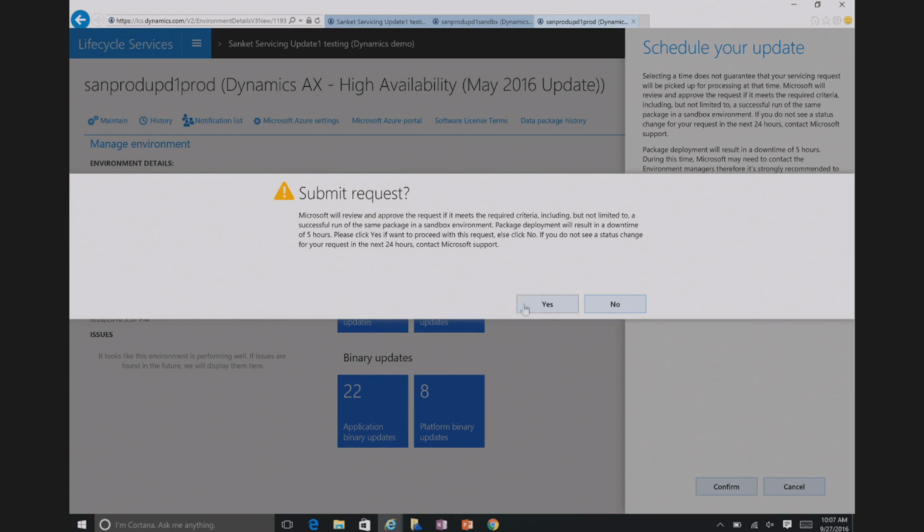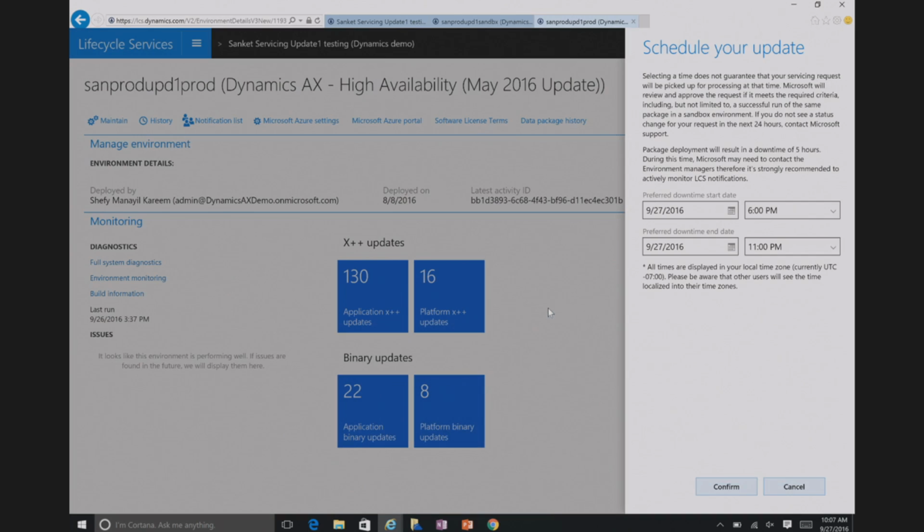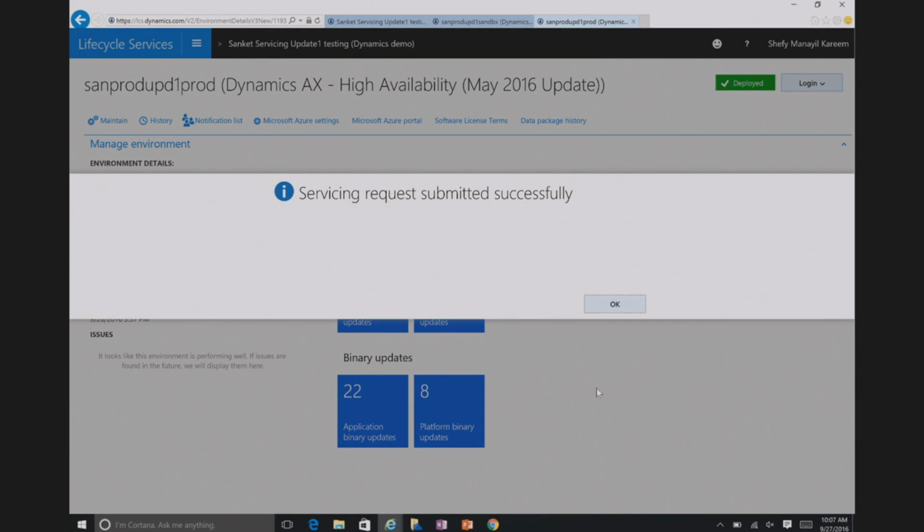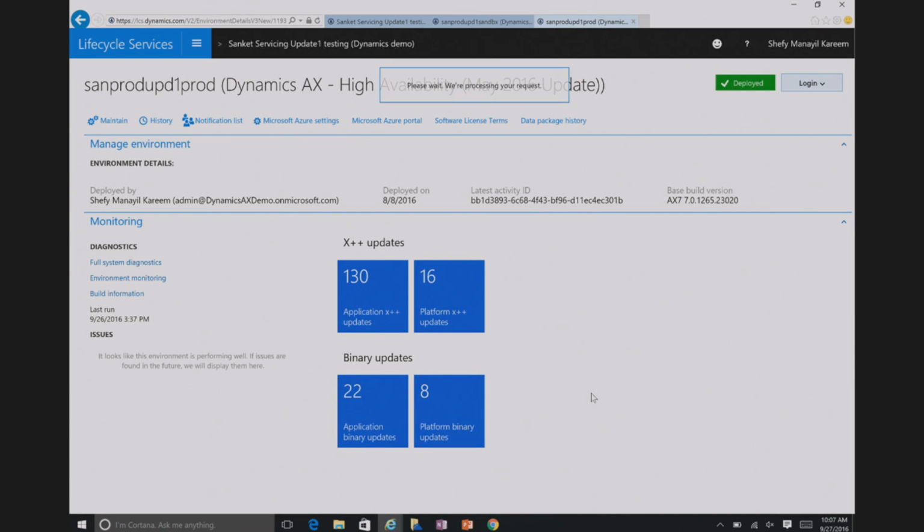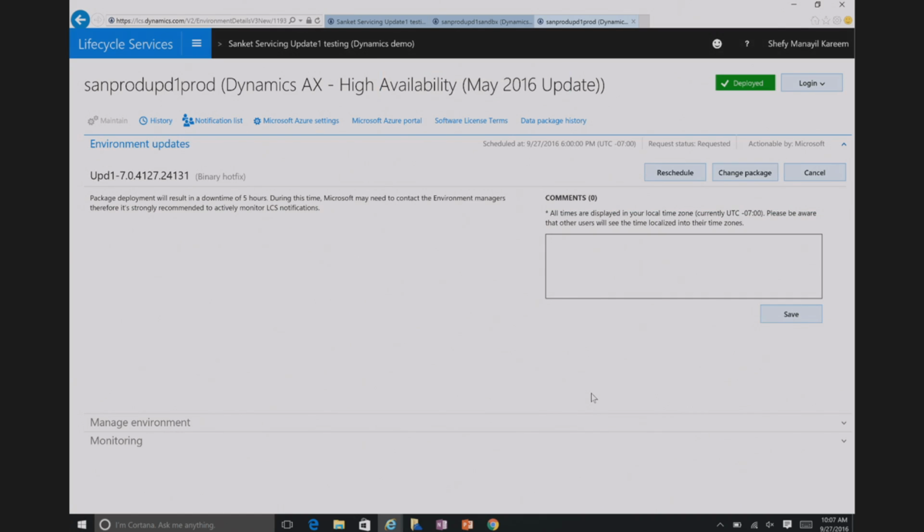I'll go ahead and say confirm, and then you can say submit request and yes. So once this request is submitted, it's automatically queued into the Microsoft support engineers' list of tickets to resolve, right? So they will go back, they will deploy the system. Once the system is deployed, they will get it back into the queue itself.